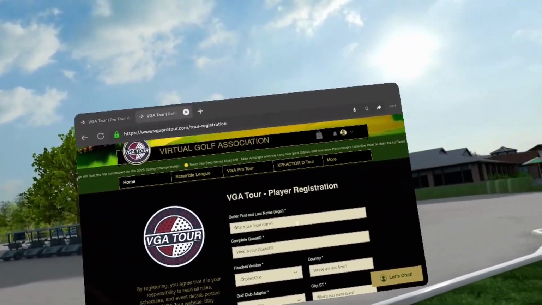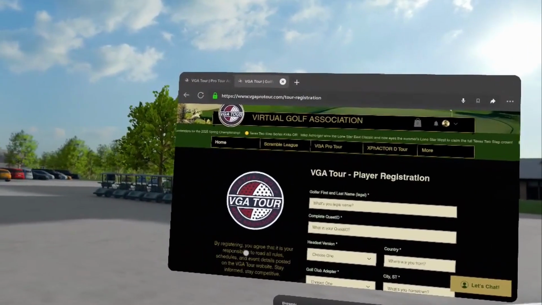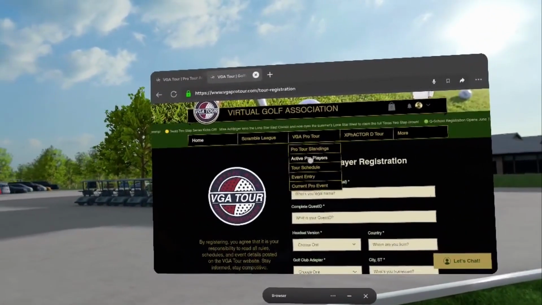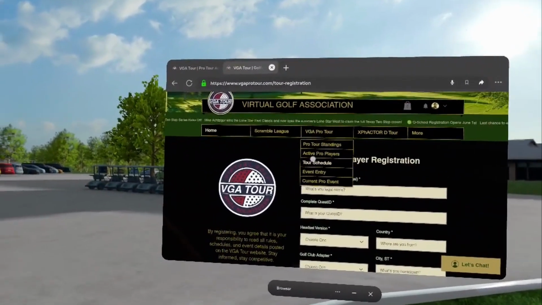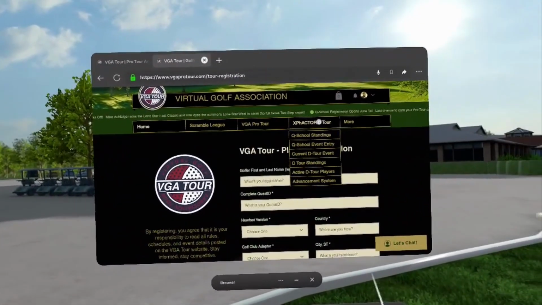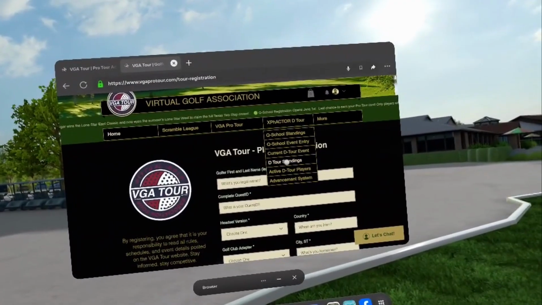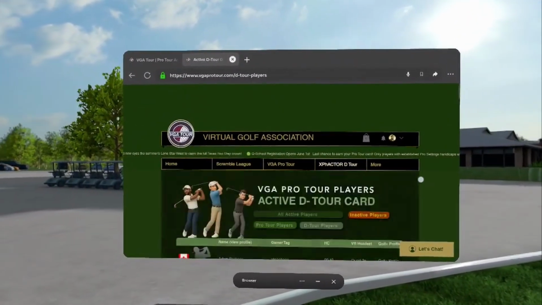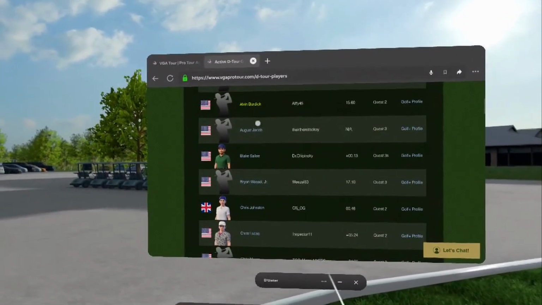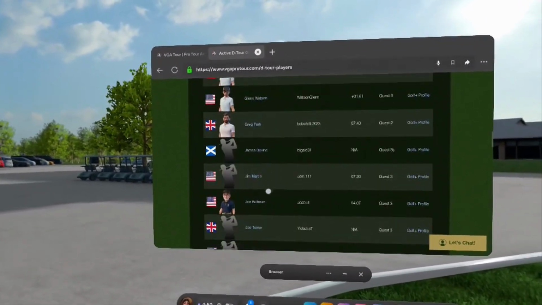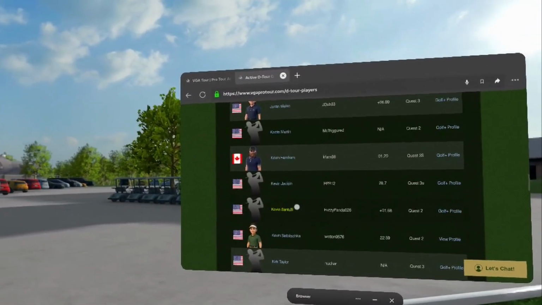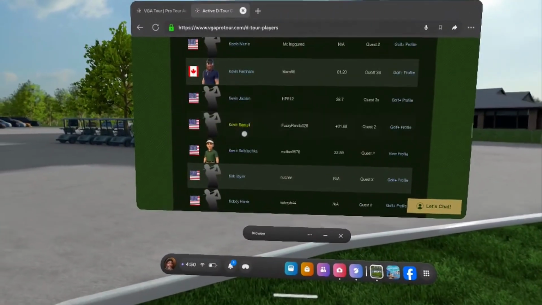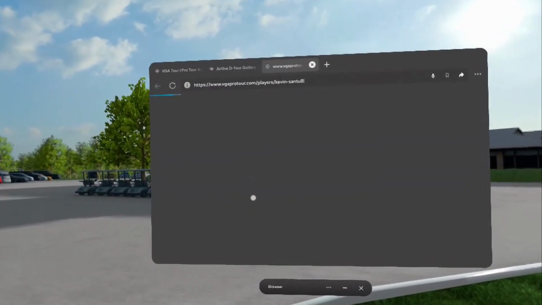Once you submit this, that's what really gets you going. You will then get a profile page set up, and you can go in here and look right under active players if you're on the Pro Tour. Everybody else, especially if you're a new golfer, you're going to be over here, and you're going to want to go to active D Tour players. When you click on active D Tour players, it's going to take you to this listing, and these are all of the active players that are set to either go to Q School or play in the D Tour.